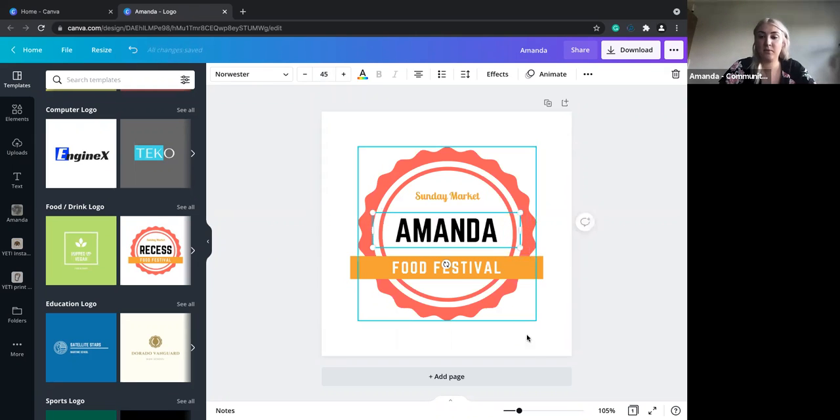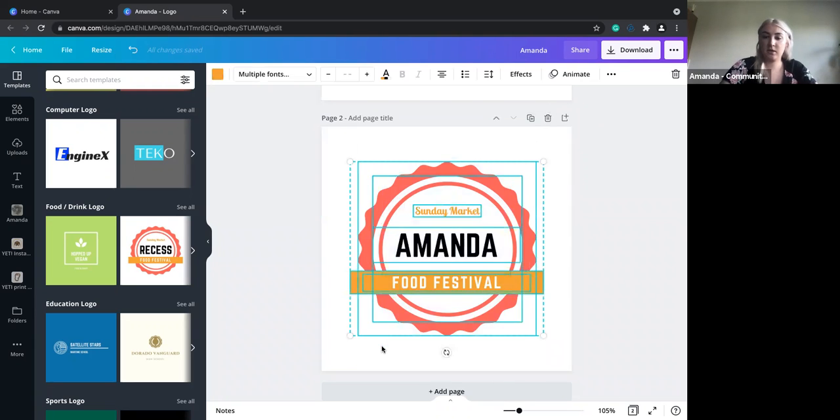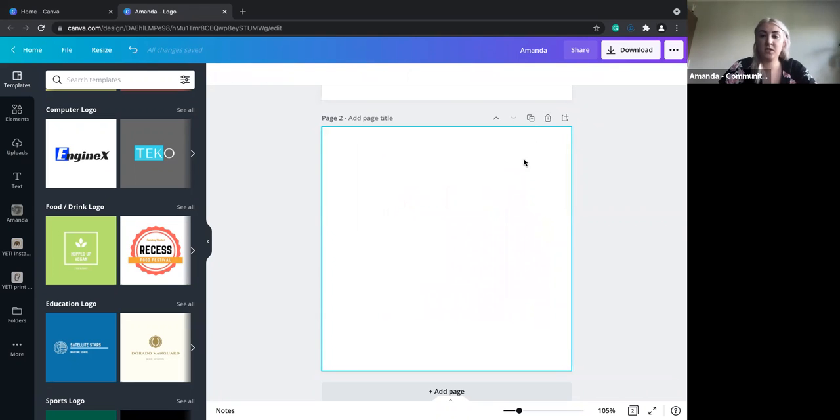So that would be an example of a pre-made logo that we would be using. So I'm just going to make a new page. I'm just going to get rid of this pre-existing logo. The nice thing about this format here is that Canva already has this template made to be the size of a logo. So this is a very typical logo size here, which is a really cool feature.